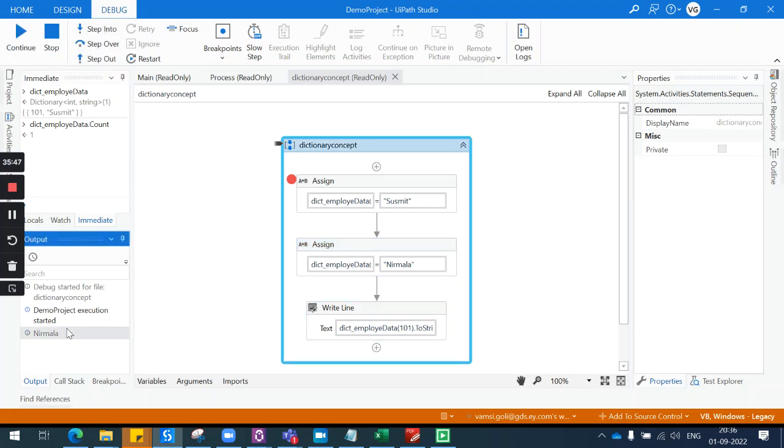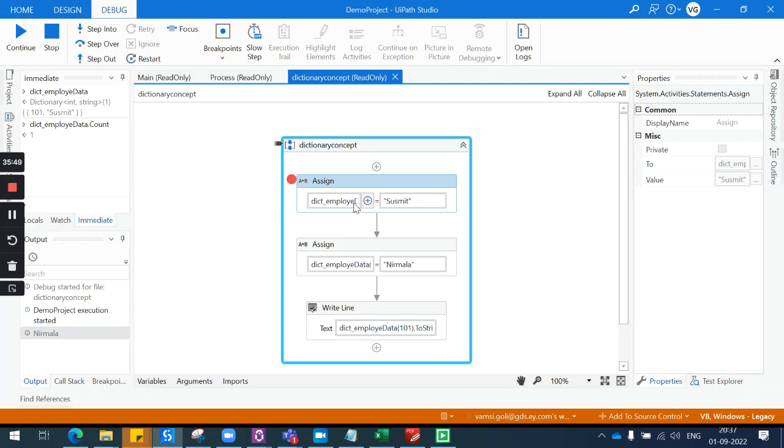So what would have happened is, initially we assigned the integer 101 as the employee ID for Sushmit. Due to some reasons, Sushmit left the organization, for example. Now I want to give that employee ID to this person, which is Nirmala. Now if I'm retrieving that data, the answer would come as Nirmala.